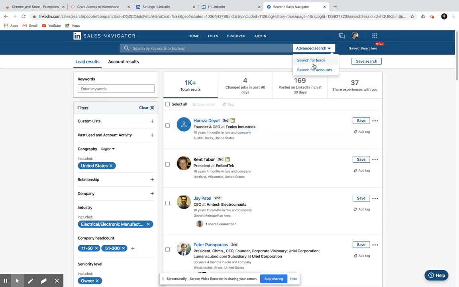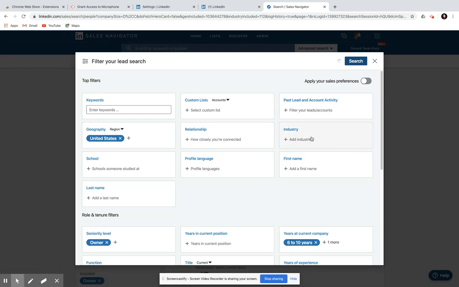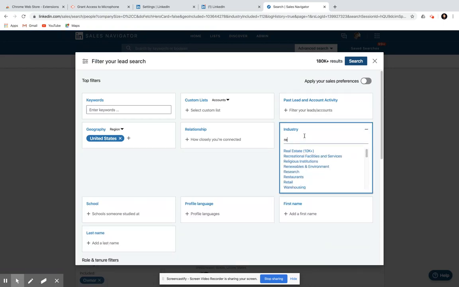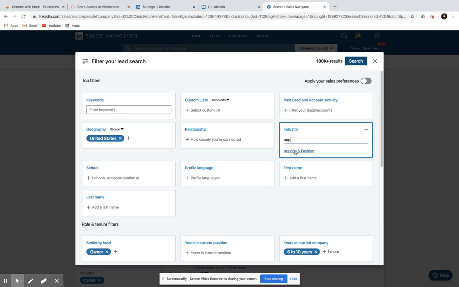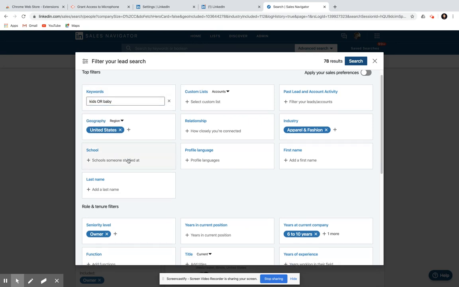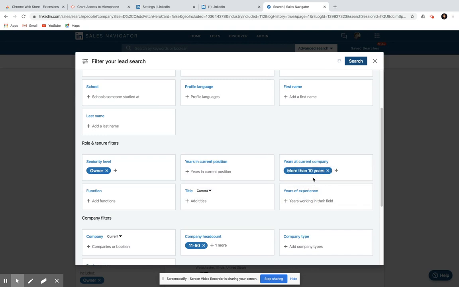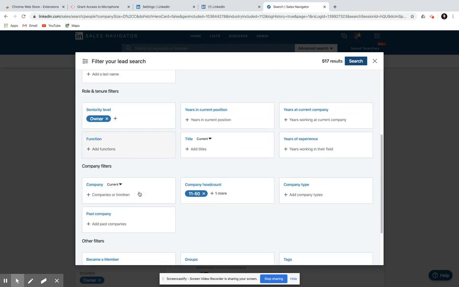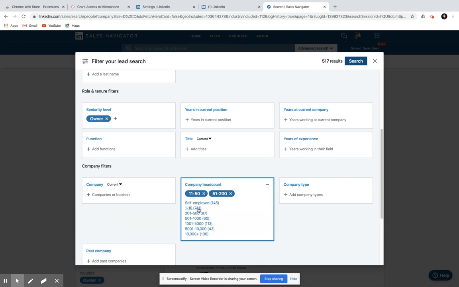So let me change the search filters, and let's do the industry as apparel and fashion. Here I can type in kids or baby. I want to do United States, and let's say we want to reach out to all the companies who have company headcount more than one. They're not self-employed people. Or if you want to do research, you can include them as well.